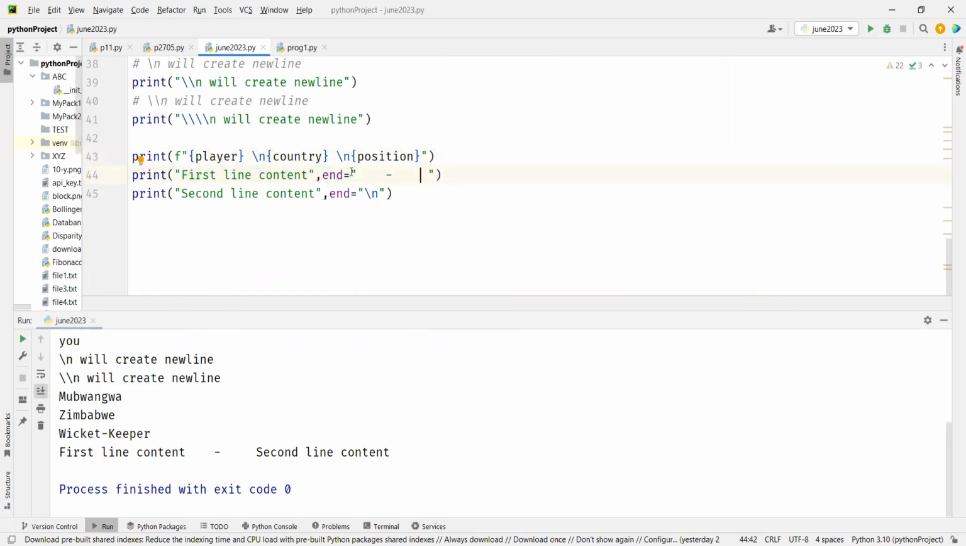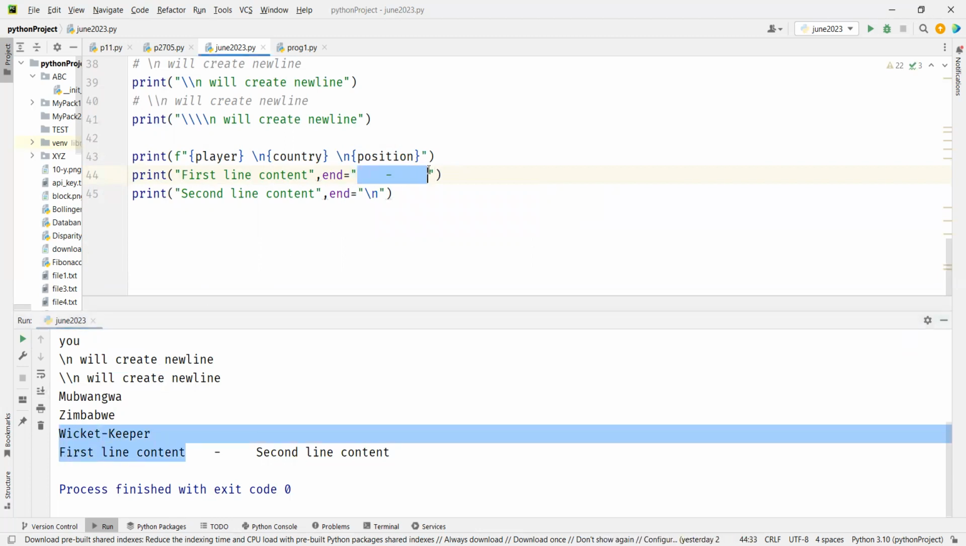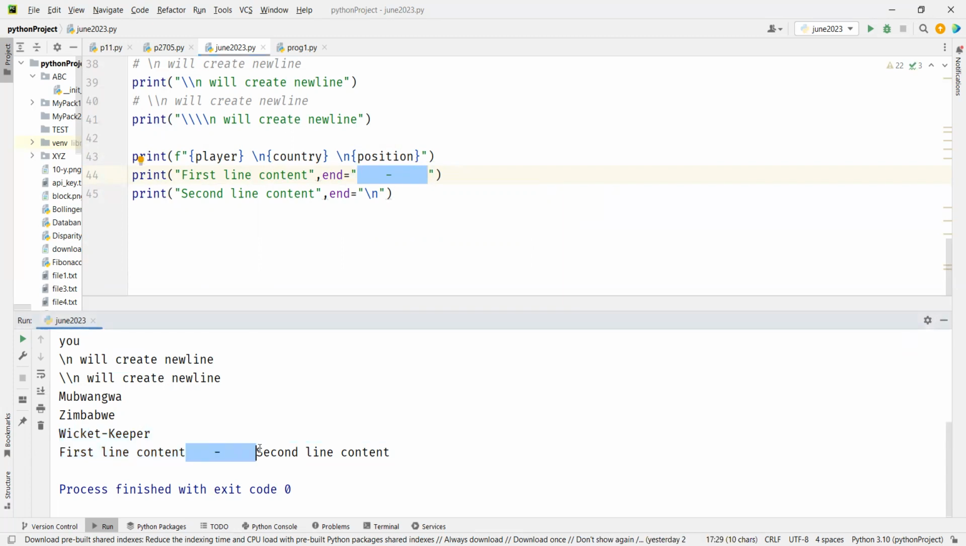So it's like saying, put this text at the end of that line. That's why we say end command. end is putting a new line by default. Whatever you give there, it will put at the end of the line automatically. So here you see first line content. After that, this whole thing is printed here. Exactly the same thing is printed here. And then the second line content comes in.